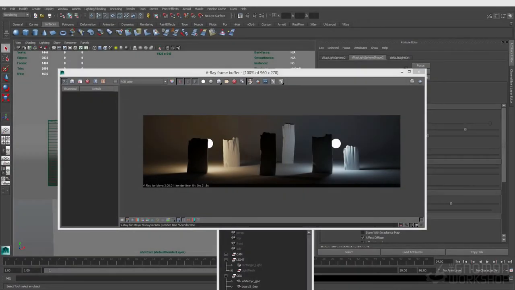In this next chapter, we're going to be discussing all of the different light types in V-Ray. As you can see in our image here, the one we're going to start with is going to be the V-Ray sphere light.